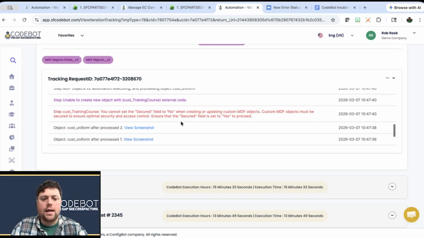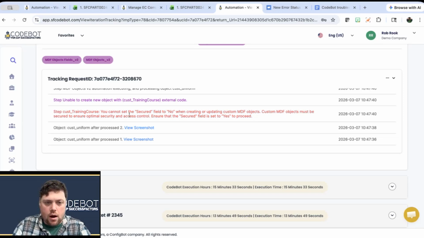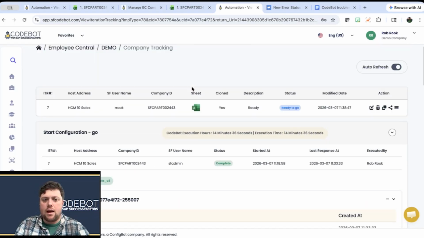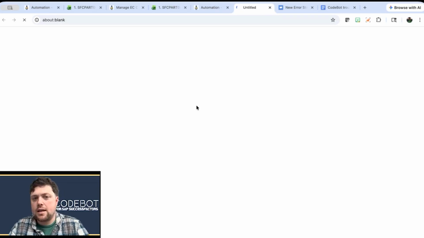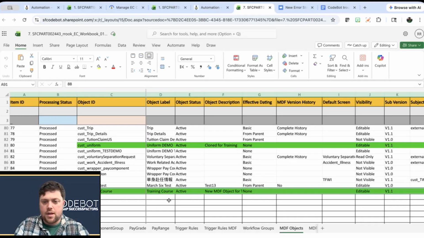Part of why is because it was unable to create it based on something that was incorrect in the workbook itself. And so to fix this, I went to where I went in the workbook. I could see that secured was set to no, and I just flipped that over to yes in the workbook, allowing the bot to proceed. And that's what allowed me to then run that action again and create a new object. So that was in this MDF object.